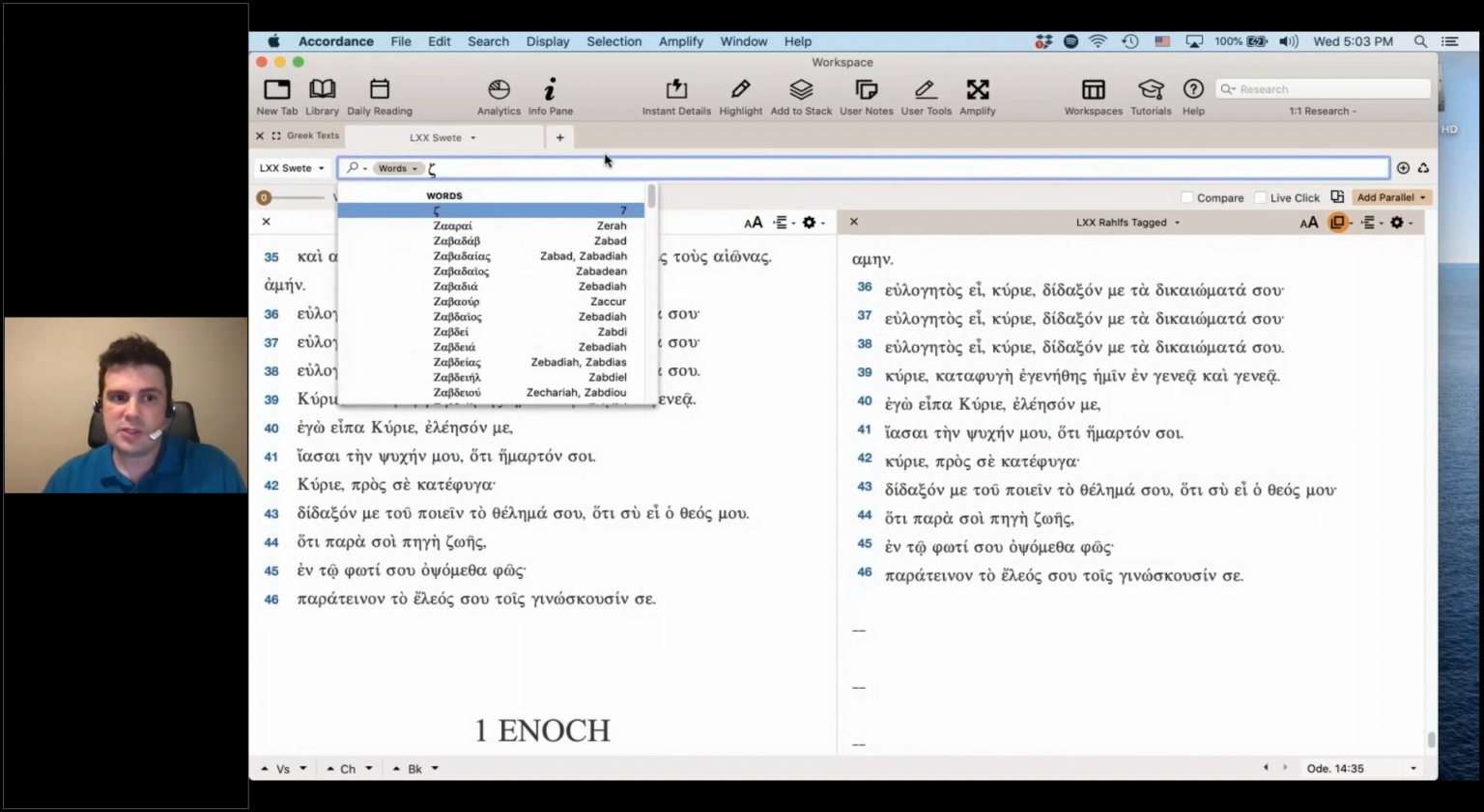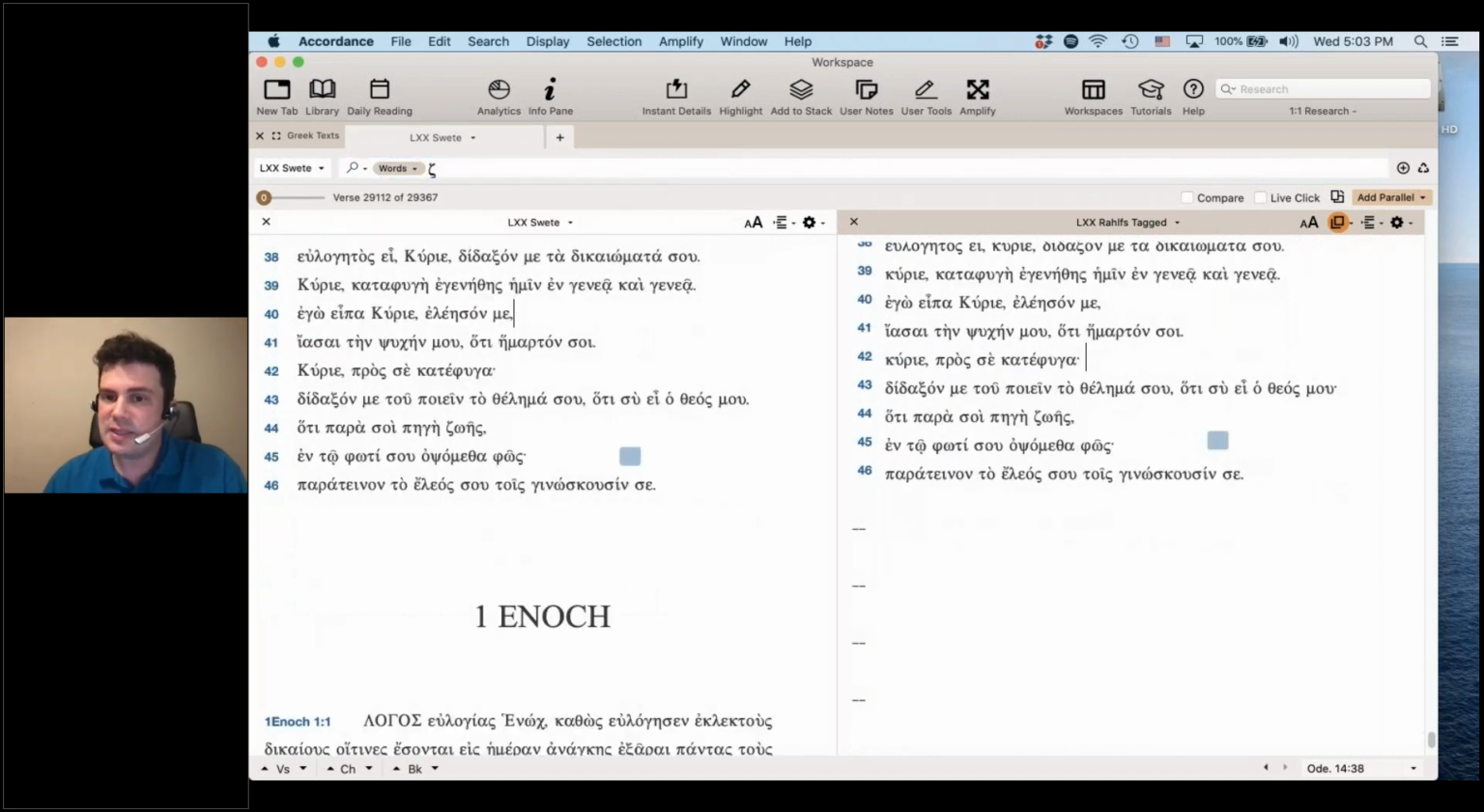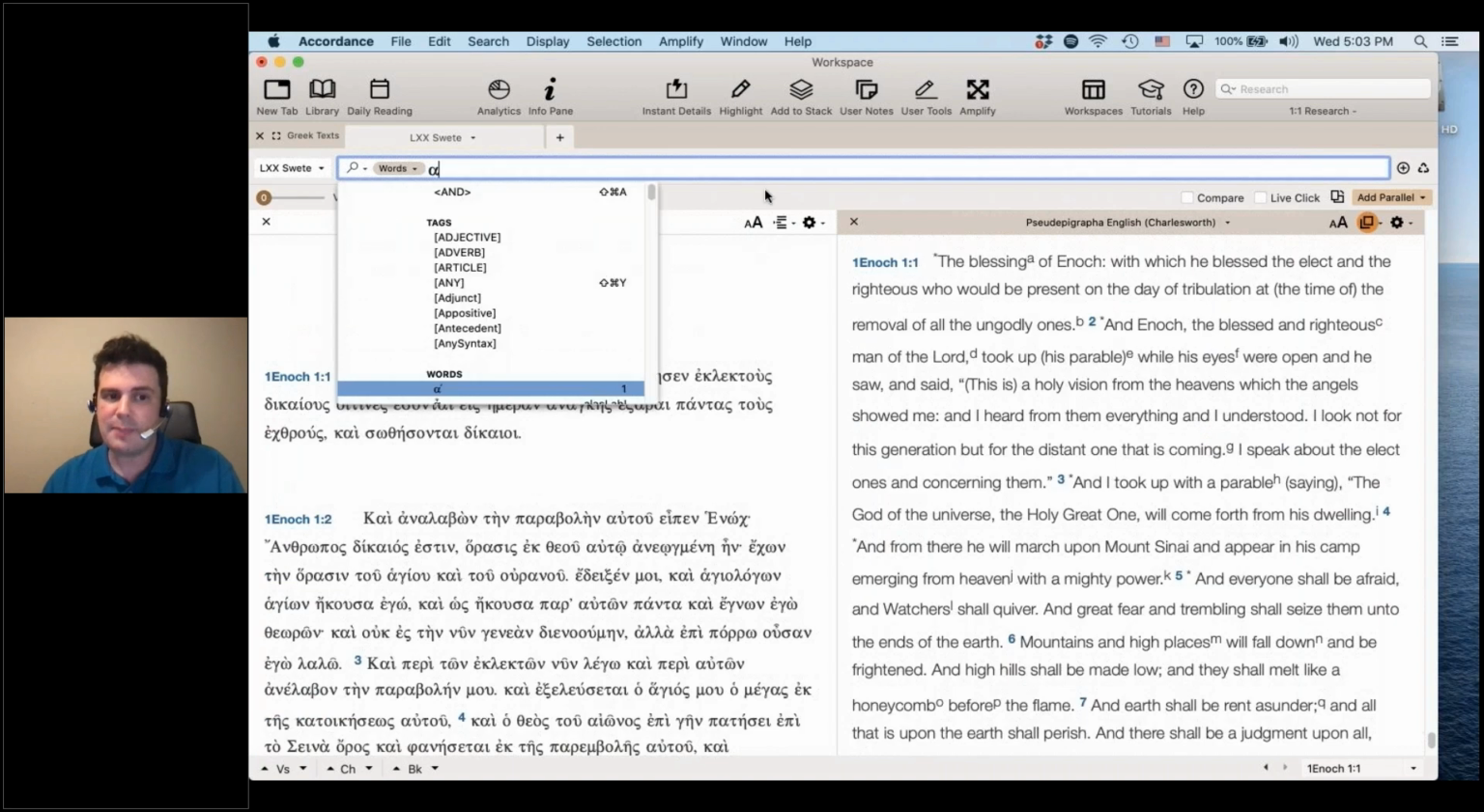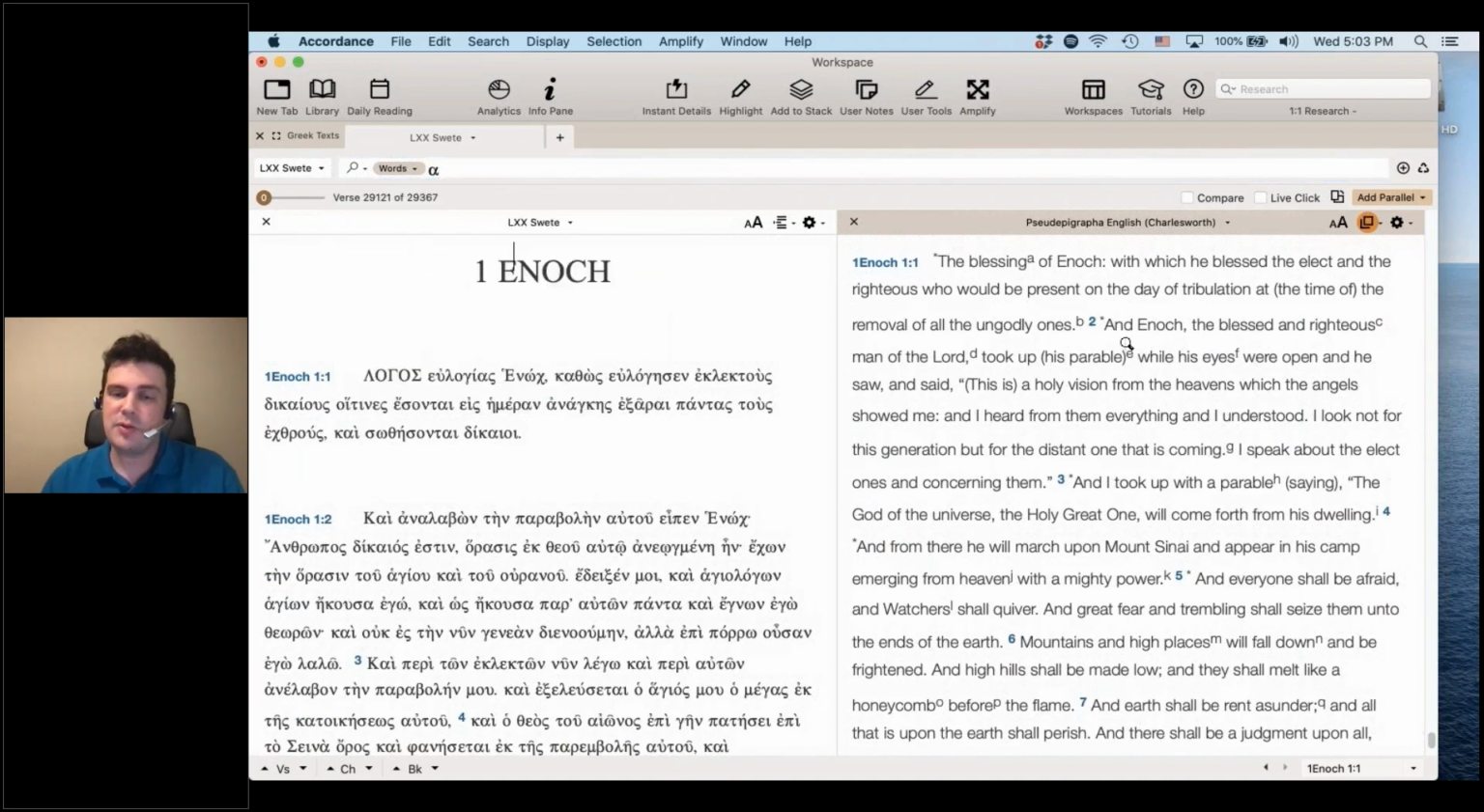Would I be showing my Sweet words, my Ralph's words, my pseudepigrapha words? What if in this case I have a different language and I start typing here and I type in A? Do I get an aleph or an alpha or an A, right? A lot of technical problems with that. So that's why, as you notice, we have the Greek Bible.